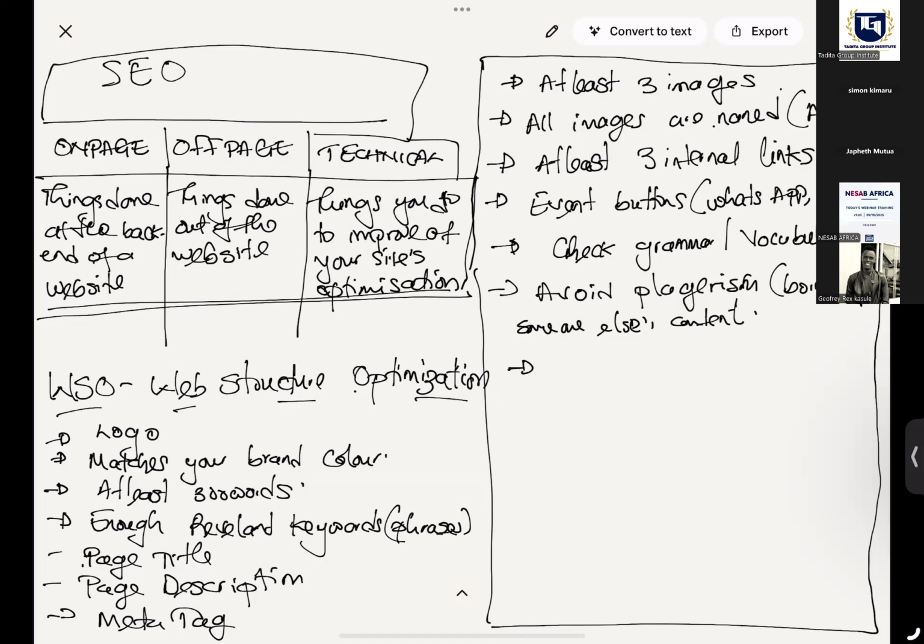All right, so right here we have the Data Group Institute website, and this website was designed using a content management system known as WordPress. So I'm going to take you to the back end of this website, and I'm going to show you what it takes to optimize a website.